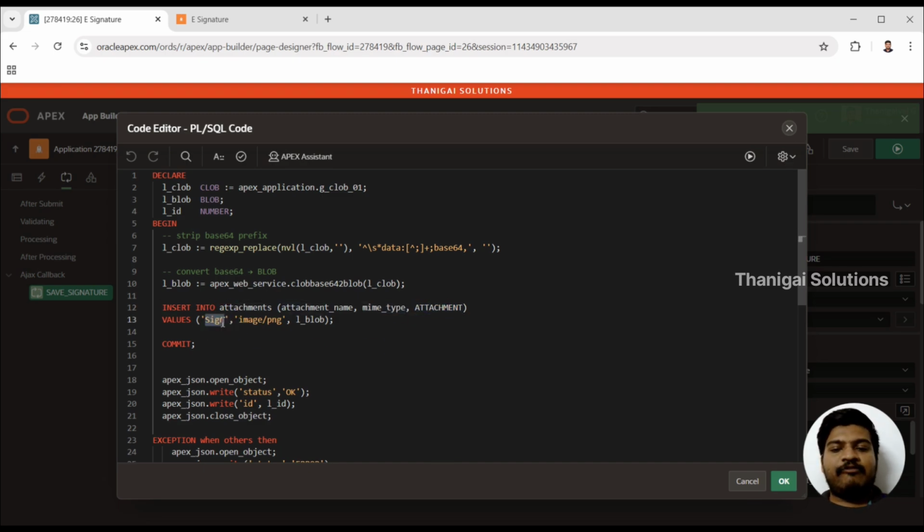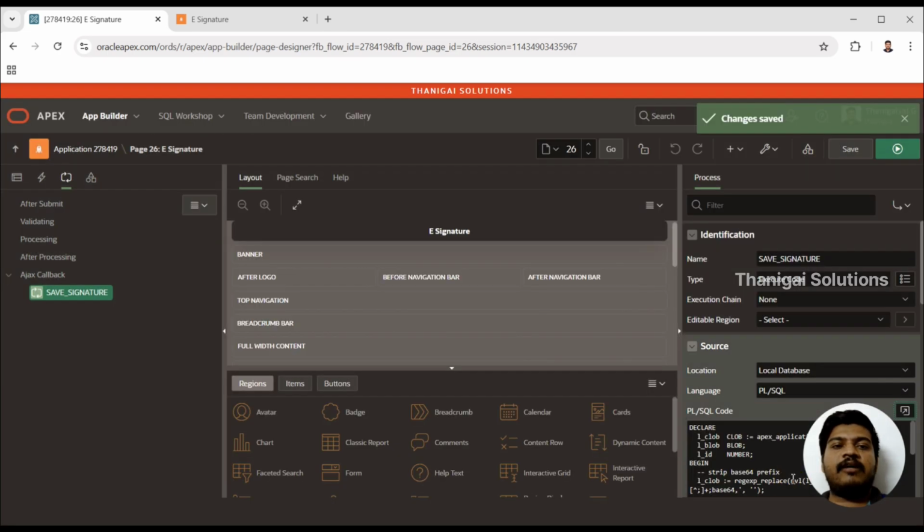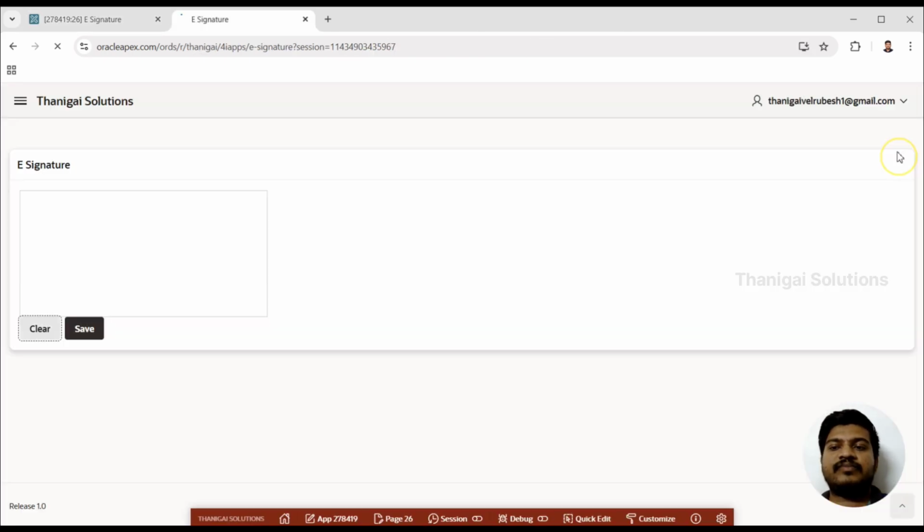So this is the file name, which I have kept as sign, and this is the type, image of PNG. As of now I'm storing it as an image of PNG. Then this blob is the converted clob to blob content. We are storing it in the blob variable, and inserting that blob into our table. Once it is done, we are committing the transaction. Then we are showing a status alert, that is okay. If it failed, then we are showing an error. So once it is done, it will be saved in our database table.